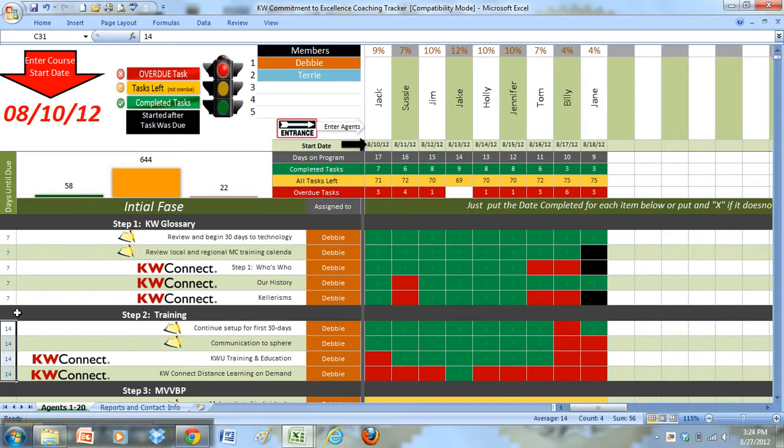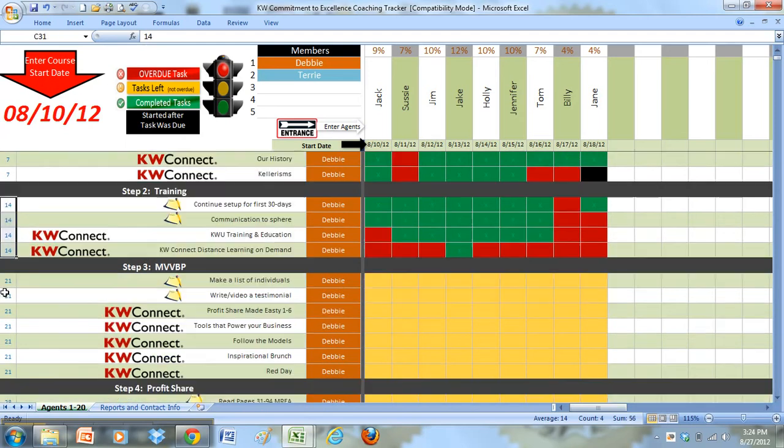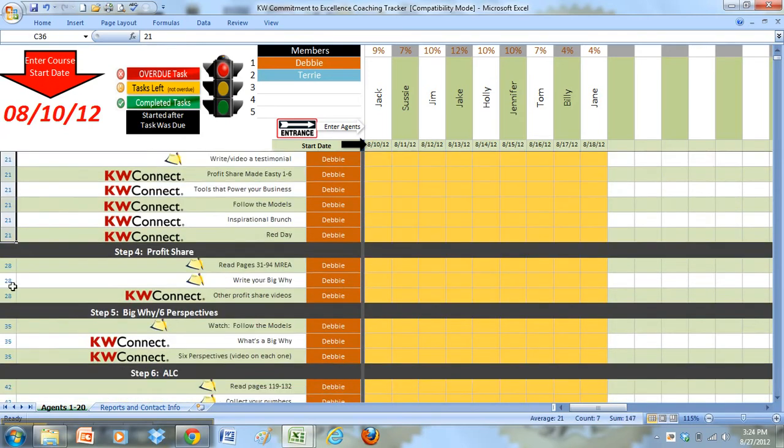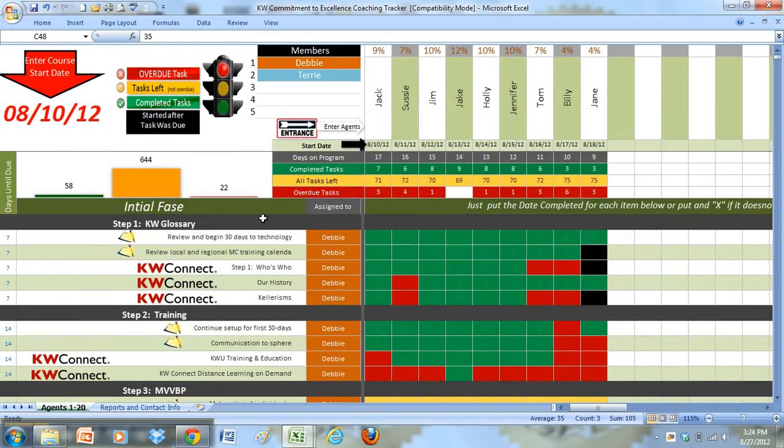And then I set it up, and you guys can change these dates here. So basically every 7 days. So step 2 are due within 14 days of the start date, which would be 2 weeks. And then step 3 is week 3, week 4, week 5, and so on down the line. And you can change those accordingly to however you want to do it. So it's very important that you put the start date of the class and when the agents join, so you can see exactly what's going on.